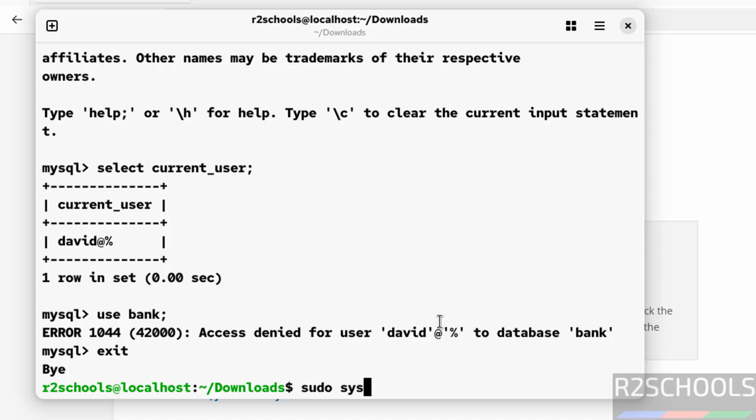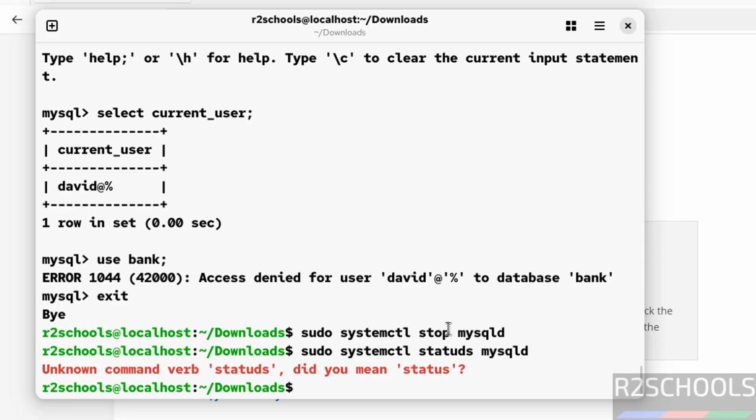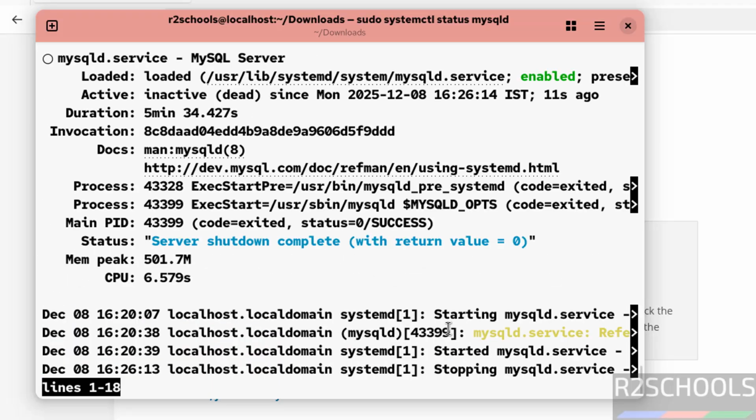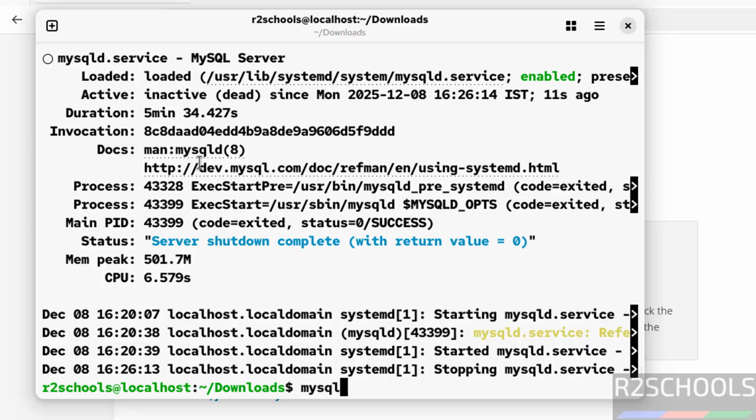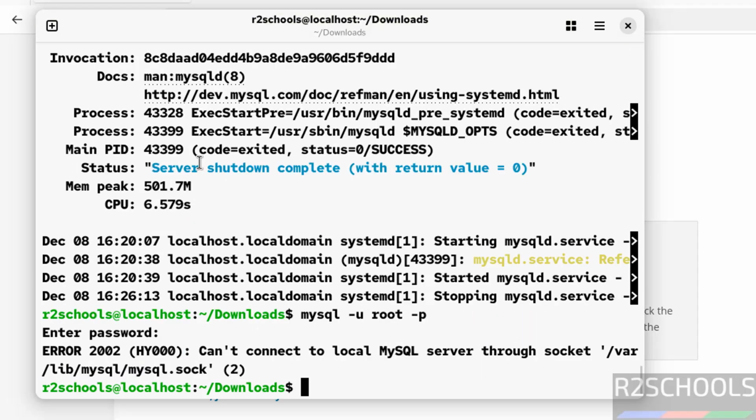sudo systemctl stop mysqld. Now verify the status. We know how to verify the status. See, the MySQL service is stopped. Q to quit. You can also verify by trying to connect to MySQL server. See, MySQL server is stopped.